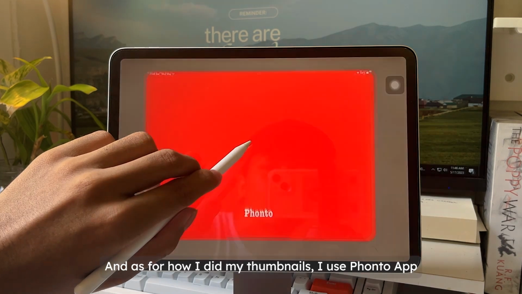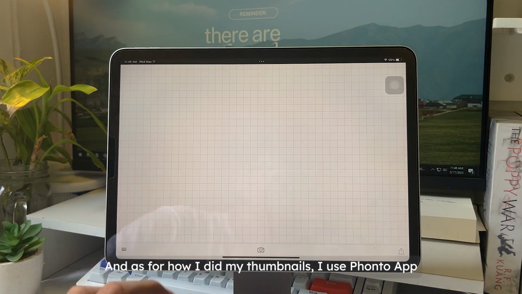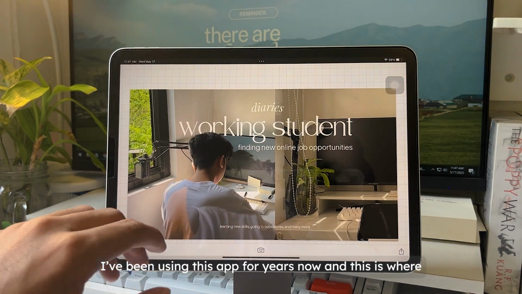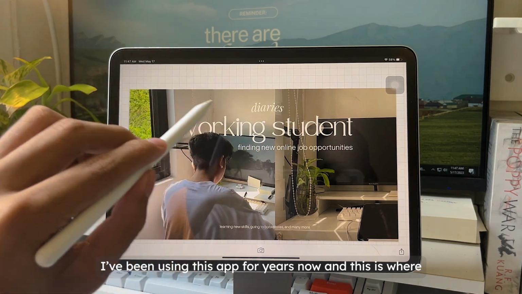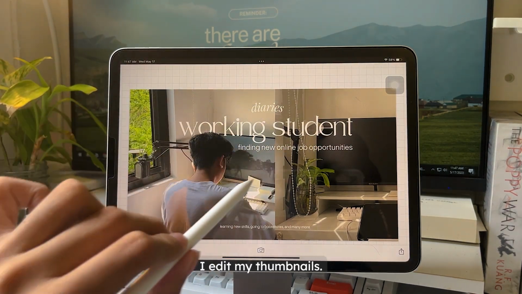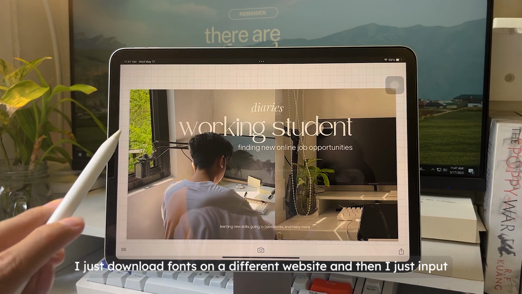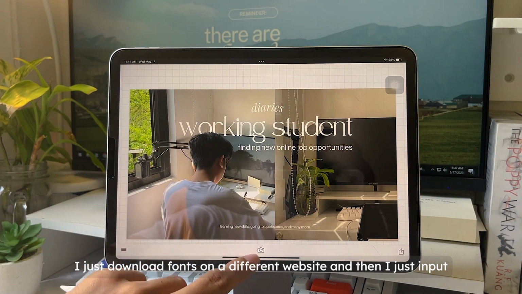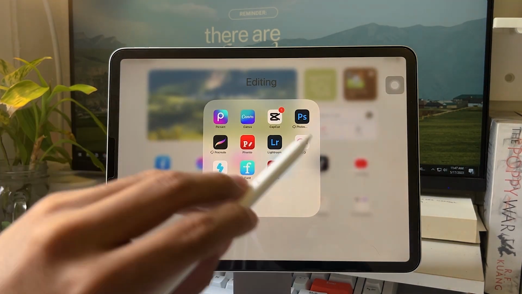And as for how I edit my thumbnails, I use the Fonto app. I've been using this app for years now, and this is where I edit my thumbnails. I just download fonts on a different website, and then I just input that into the Fonto app.